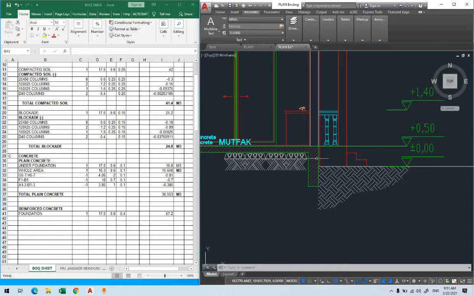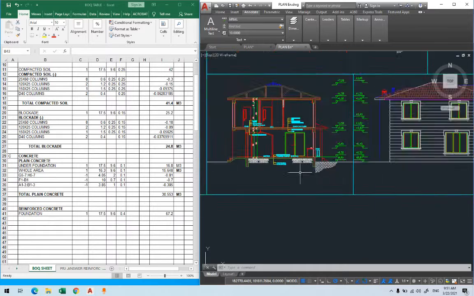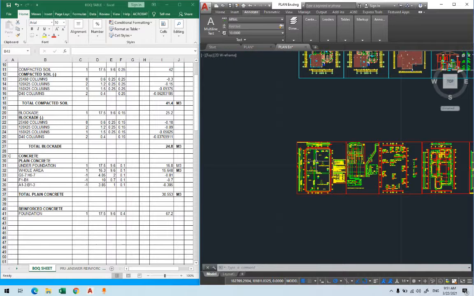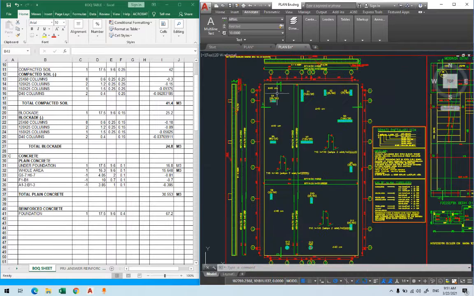So we know that the 40 centimeters short columns we have. And we already know the columns. Yes, those are the columns we have. Those are the type of column we have.